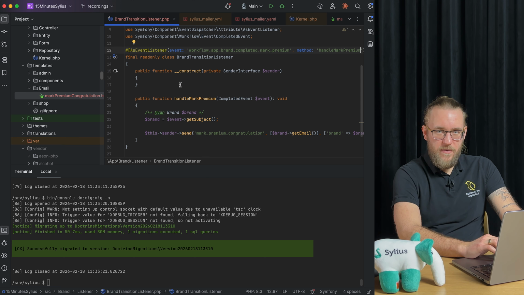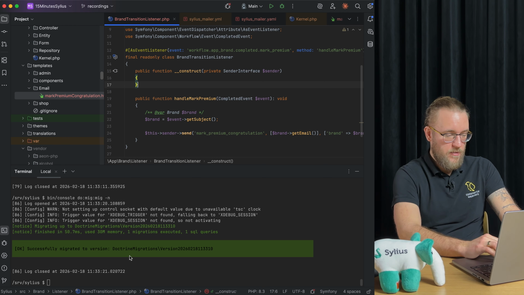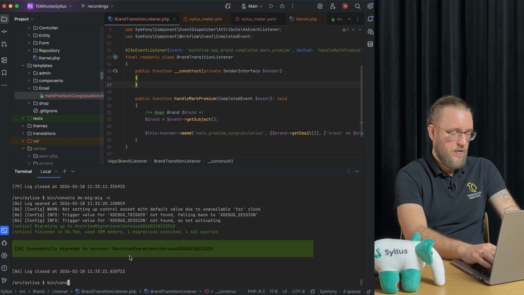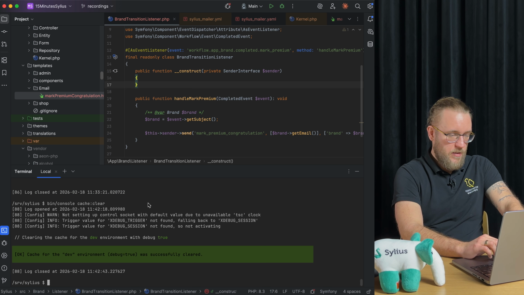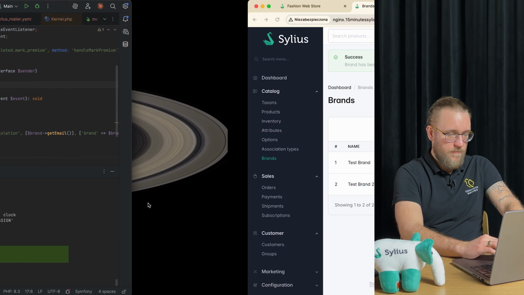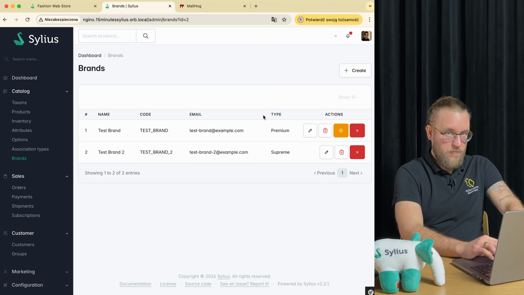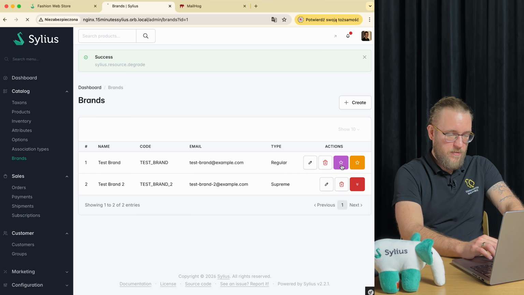If I did everything correct, I don't know yet, maybe let's clear the cache just to be 100% sure that everything is working. If something is not working, usually just clear the cache. Maybe it helps, maybe it doesn't, but it's worth to give it a try. Okay, so right now let's go to the admin panel, refresh it, no errors, so that's a good sign, and try to maybe degrade this one, and right now make it premium.